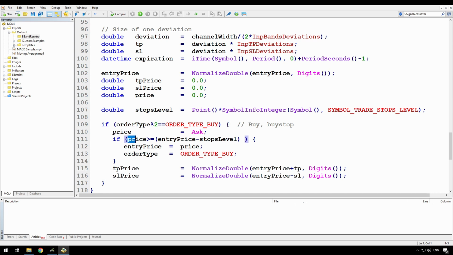And I'm saying if that current Ask price is greater than or equal to the entry price minus this stopsLevel that we just calculated, so if that price is too high to enter a buy stop order, then I'm going to change the order type to OP_BUY. So I'll be executing a market order, and I'm going to change the entry price to the current market price.